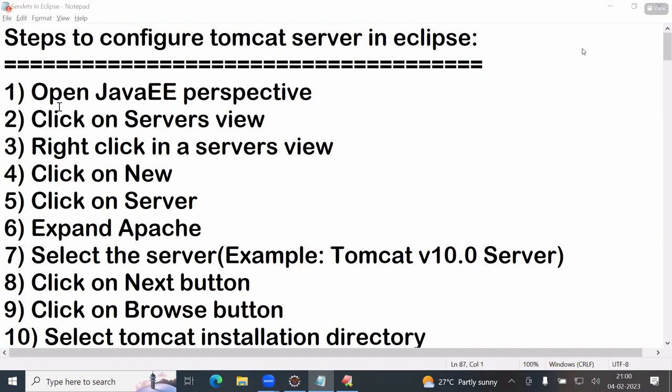Yasmin, Java EE perspective for servlets. Normal Java perspective for core Java programs up to exception handling. This one, JDBC, it works. Still, Java EE is there. Java also works. Hayat, you better go for Eclipse. It works.